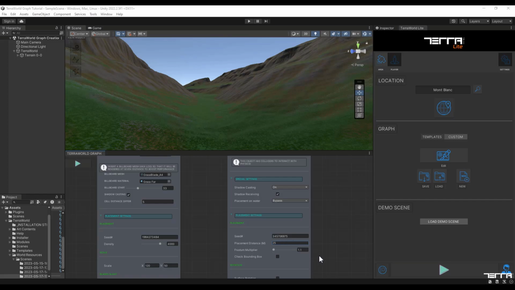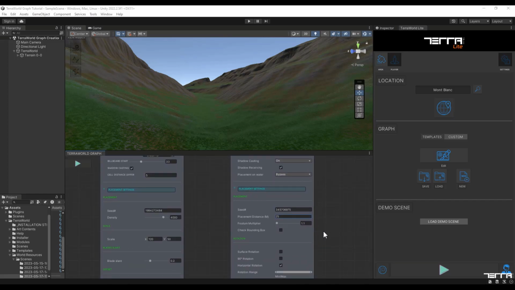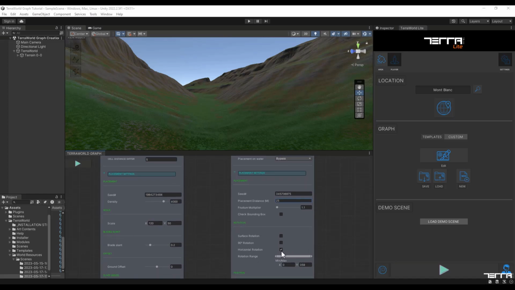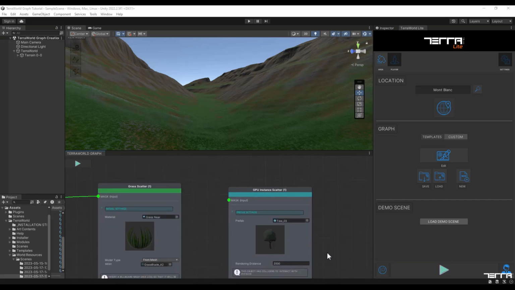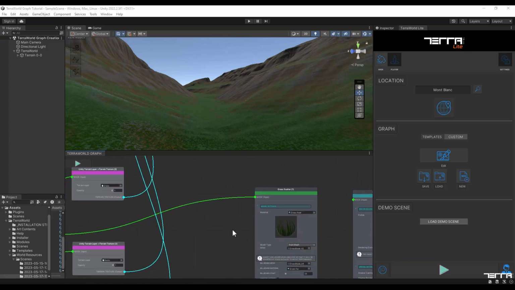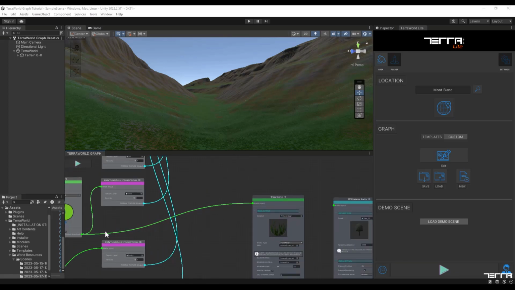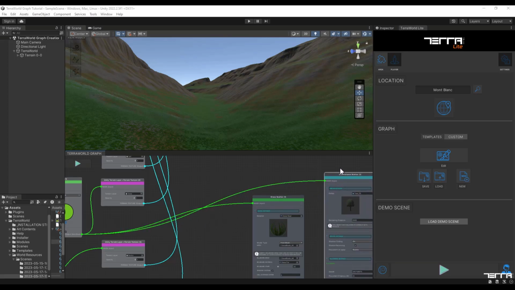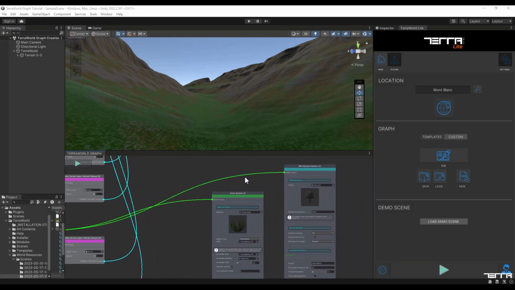In this case, it means that if a tree is placed the next tree is going to be placed 25 meters away. For placing trees and houses, don't forget to check horizontal rotation as well. GPU instance requires a mask. We are going to place this tree on our grass terrain layer, which grass is also scattered on it. So we are going to use the same mask which we used for our grass terrain layer and our grass scatter node. Again, let's click on the generate button in order to see the trees in the scene.